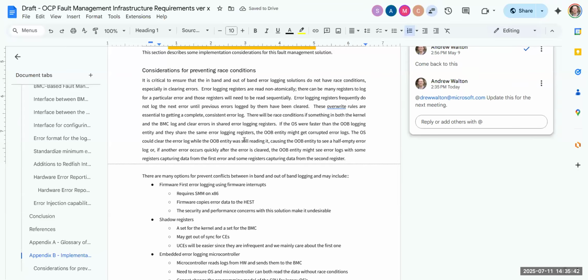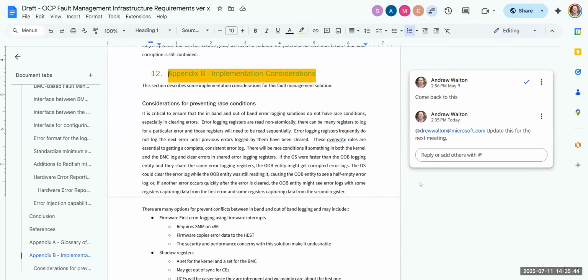Can you share the link to this document? I can't believe I can't find this again. You can't find this doc? I really can't. You had more of a vacation than I thought.